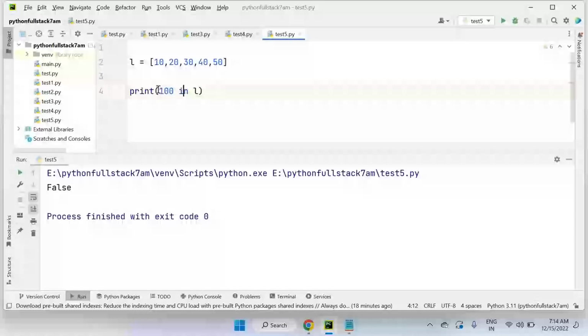Suppose here I'm taking 100 not in L. Yes, 100 is really not in the list, you can see the 100 value is not there. It's correct, True only. And for example, here I'm taking 10 not in L. No, sir, 10 not in L is not correct, because 10 is already there in the list. So if 10 is there in the list, then you are saying 10 not in L, that is not correct. So it returns False, because it's already there in the list.